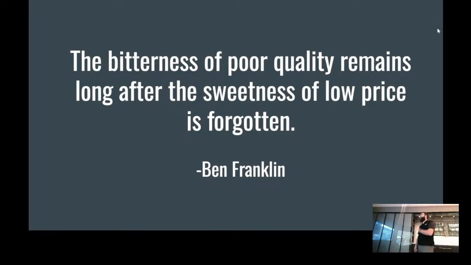The bitterness of poor quality remains long after the sweetness of a low price is forgotten. It's one of my favorite Benjamin Franklin quotes. Here at Apt, we're all about making a good deal and getting you, the customer, the lowest price possible. Sometimes, though, when it comes to camera items, the lower you go on that item, the lesser quality you're going to get.